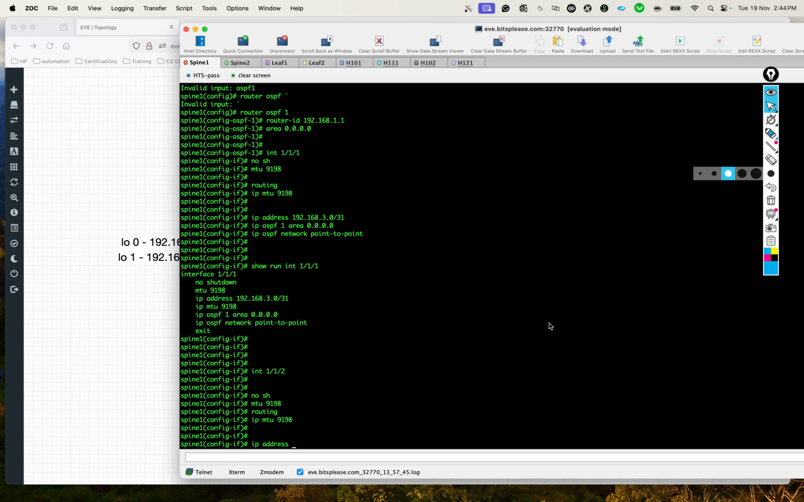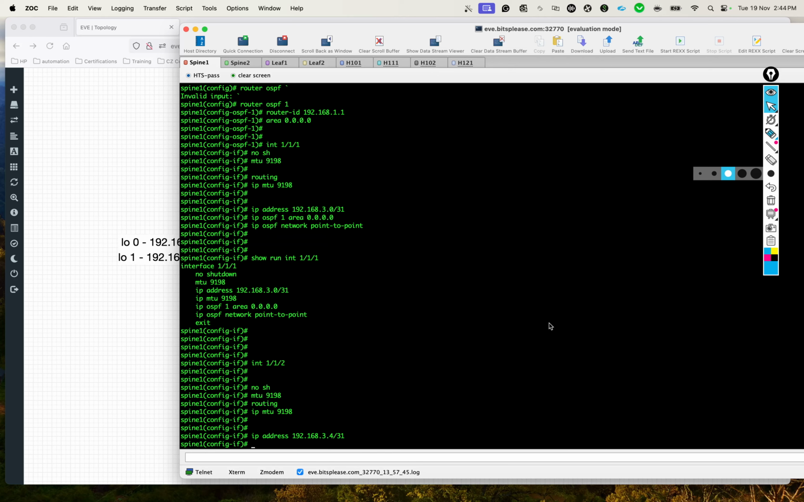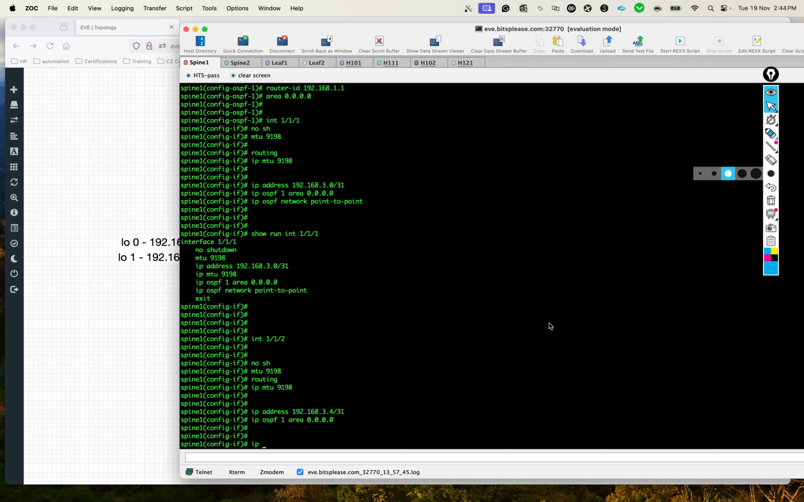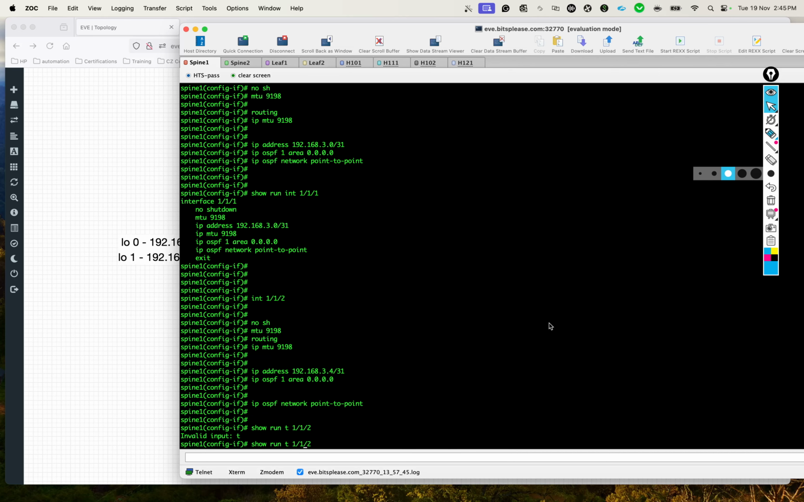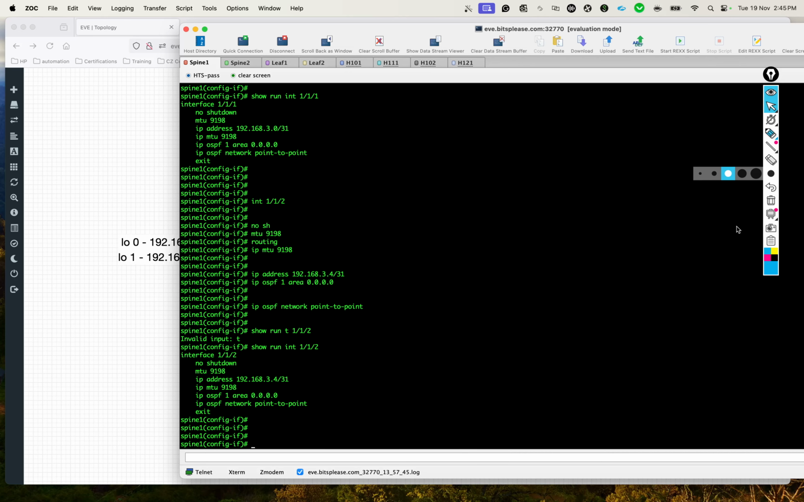On this particular segment we're going to use something like 192.168.3.4 maybe. Cool. Then we are going to do IP OSPF 1 and area 0.0.0.0. Then we have IP OSPF network point-to-point. Cool, that looks good. So we've got the other interface up as well, 1/1/2. Let's quickly verify, so that's the interface with the right config.